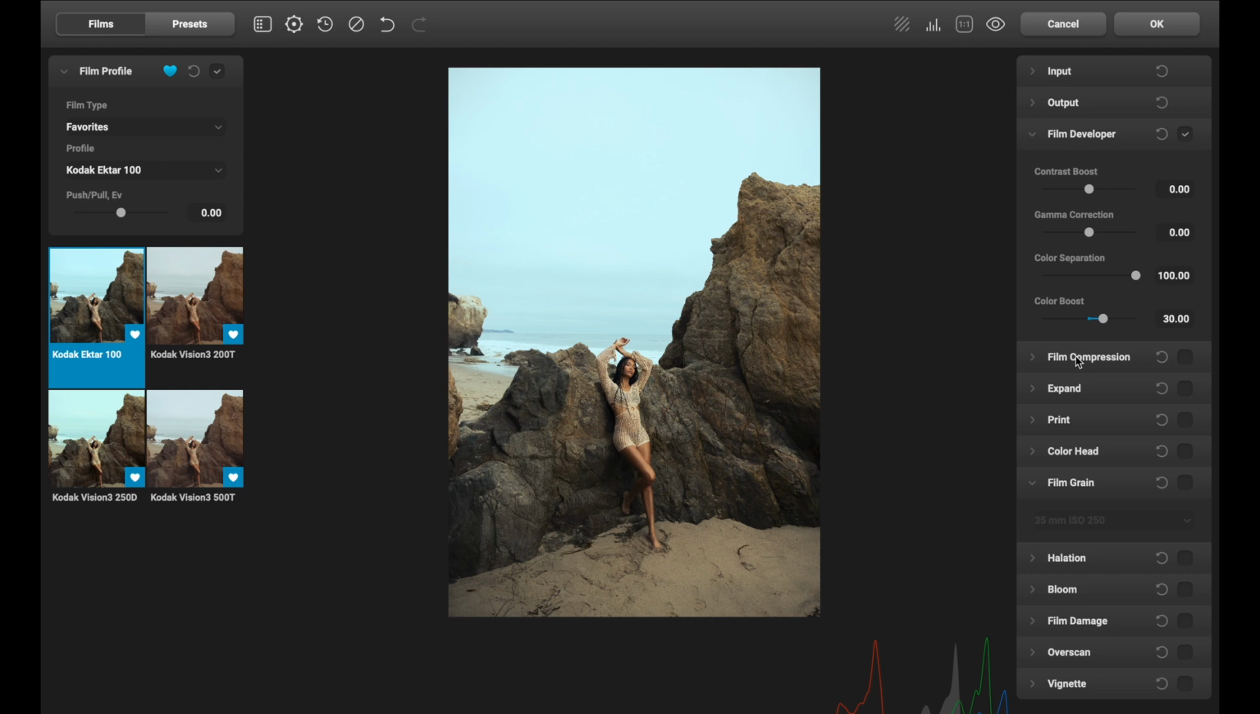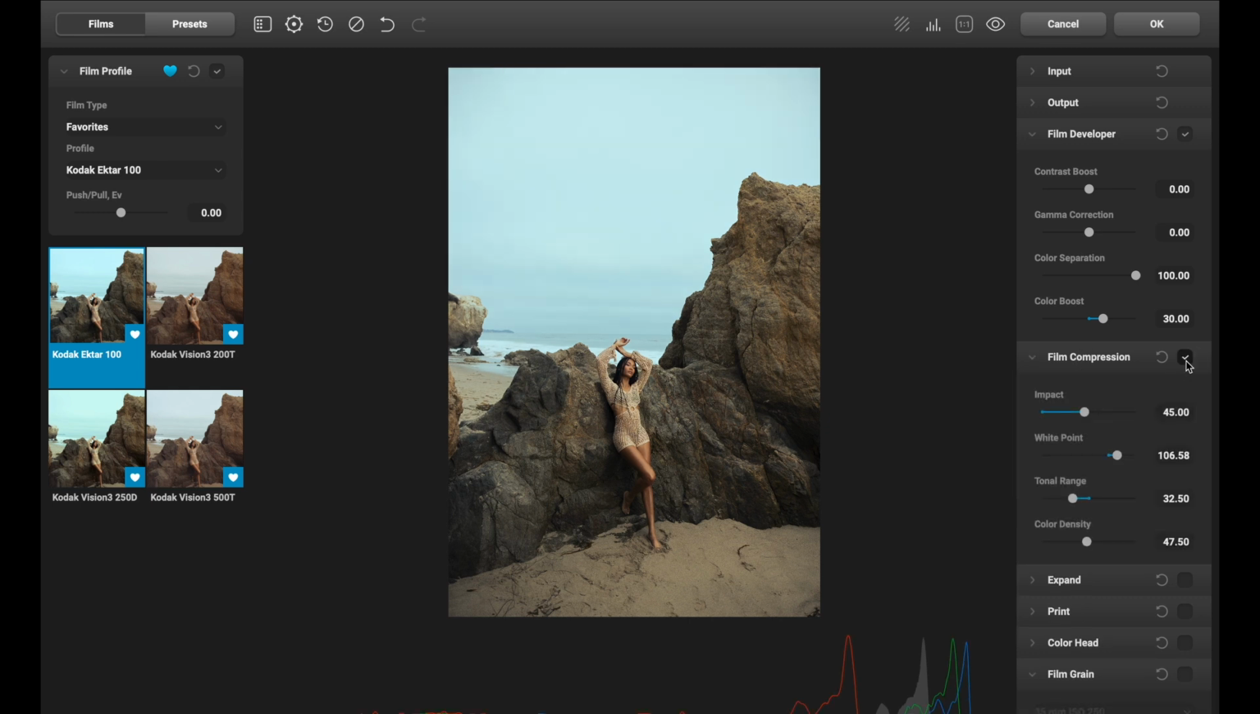Now we're going to move down to film compression, which will bring your highlights and your shadows a little bit more closely together. You can see what it's doing to the image here. Adjusting the white point, but anyways, we can do that. We're going to reset this to the settings it was already at though.